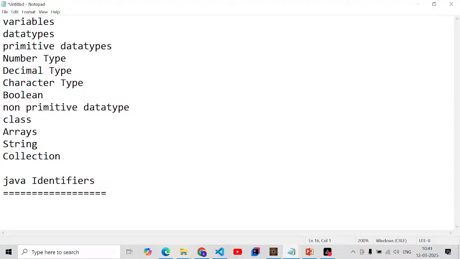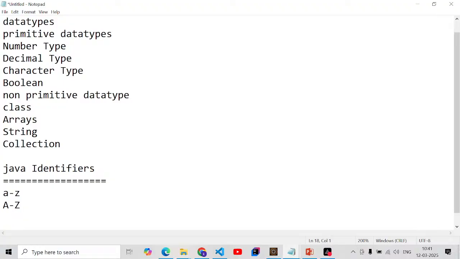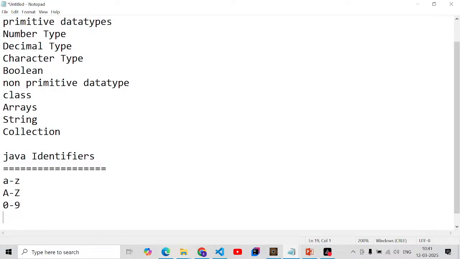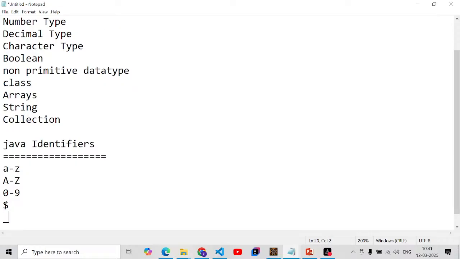The characters should be A to Z lowercase, you can use uppercase A to Z, and numbers 0 to 9, and it allows some special characters, like dollar and underscore. This is rule number 1.